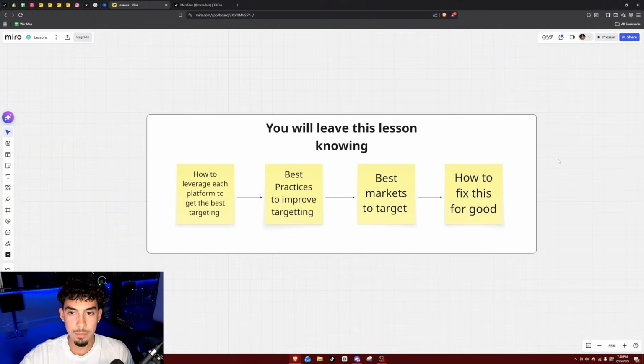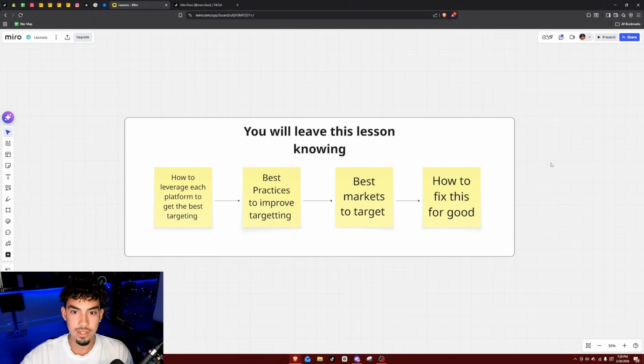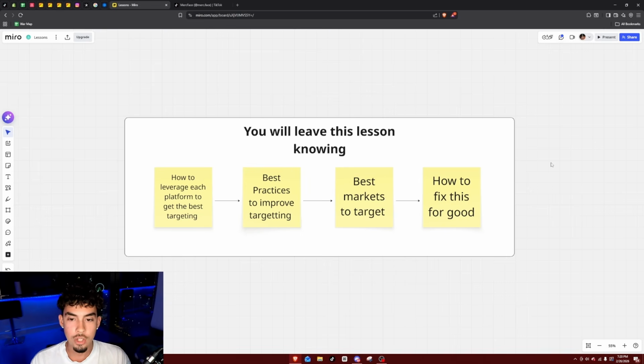So a couple things that I'm going to be going over during this whole entire lesson, because this will be a detailed lesson. So if you have a pen and paper or you want to write some notes down, go ahead and do so, because you're going to be learning a ton. And none of this makes sense if you don't actually apply it.